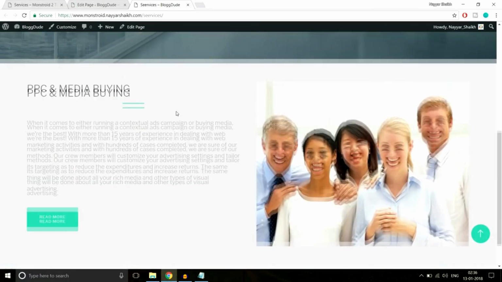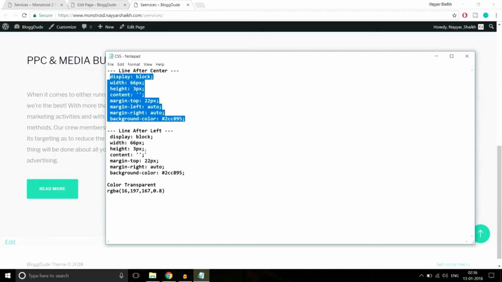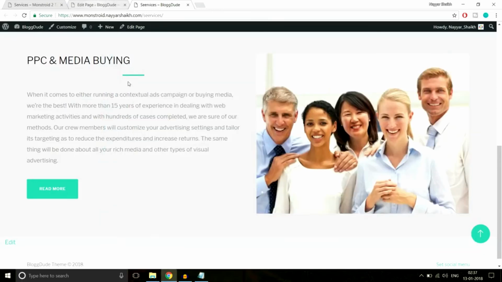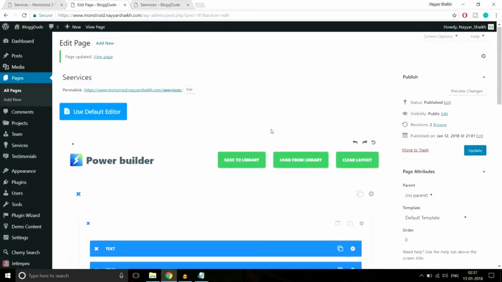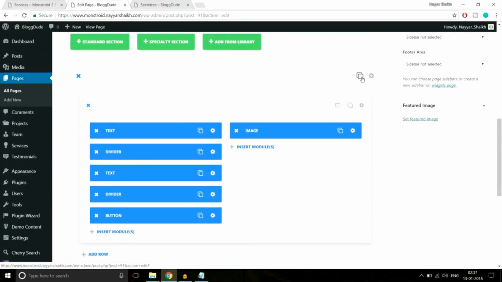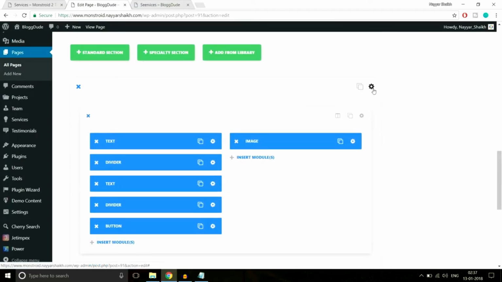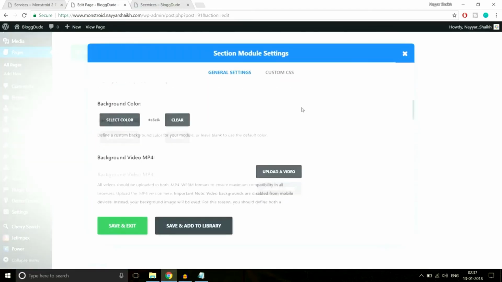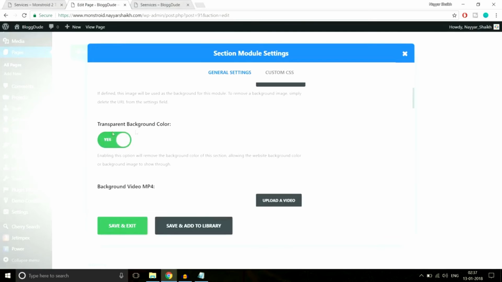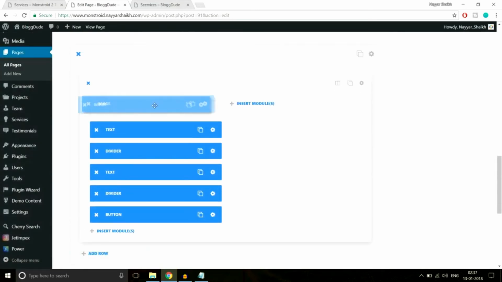We have this about section, and after that we have this beautiful section over here. Okay, this is in the middle. You just have to copy this left code, and instead of this you have to paste the left code. Now instead of creating this thing again, what we can do is just copy the whole section. Fine. Okay, so we have the complete section. We can change the background color, so you can just make this thing on transparent background color. Click on save and exit.